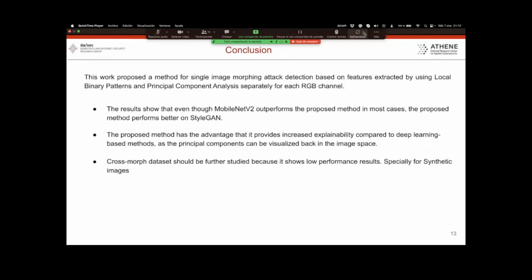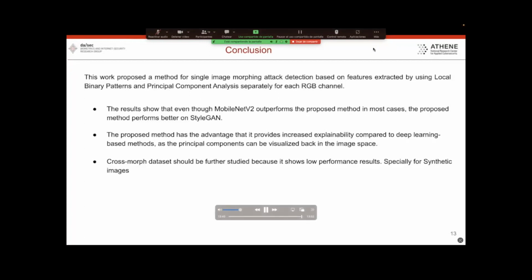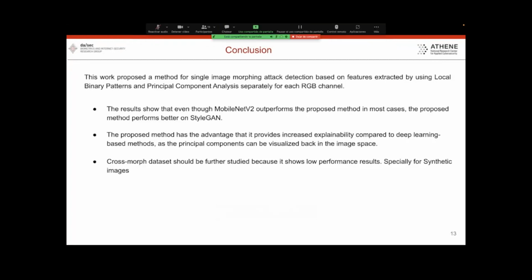As a conclusion, this work proposed a PCA-based method for single image morphing attack detection using local binary patterns for each RGB color space channel. We saw that even though a deep learning approach outperforms the proposed PCA-based method in most cases, the proposed method performs better on StyleGAN morphs. Moreover, the PCA-based method can provide increased explainability, as principal components can be visualized back into the image space and coefficient distributions against them can be compared. Finally, the cross-morph scenario should be further studied, since it shows low performance results.